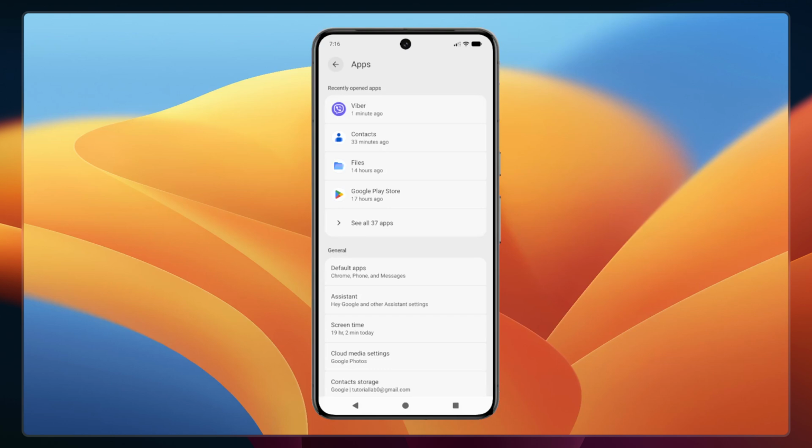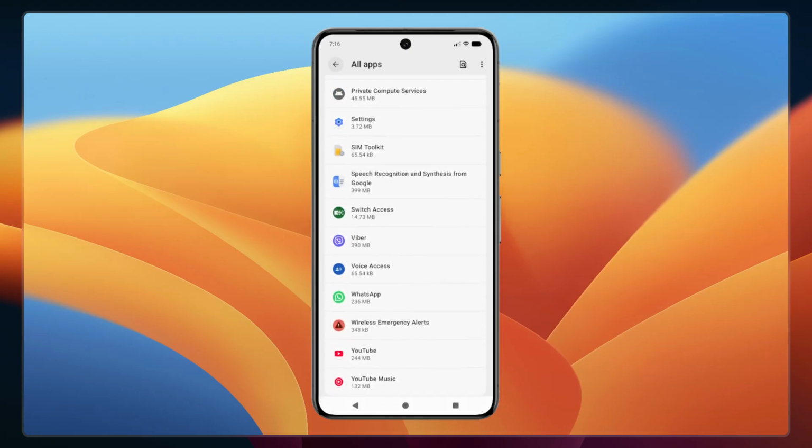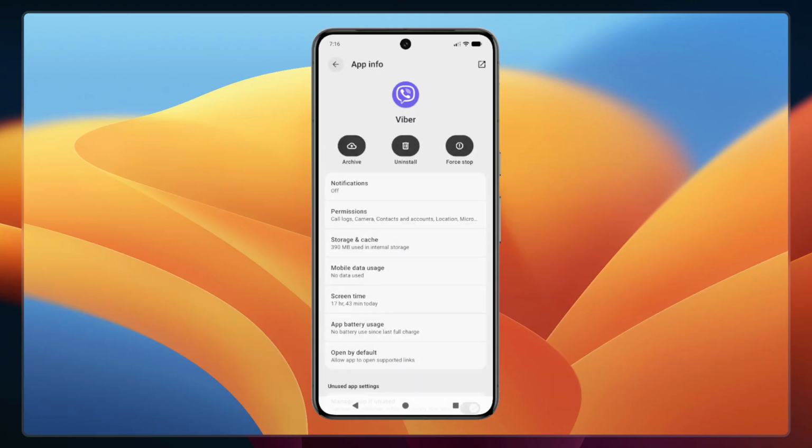Next, tap on See All Apps. This option displays a complete list of every application on your phone, making it easier to locate the specific app you need to modify. Now scroll through the list until you find Viber and tap on it. This opens Viber's individual app settings page where you can control everything related to how the app functions on your device. Once you're inside Viber's app settings, tap on Notifications.